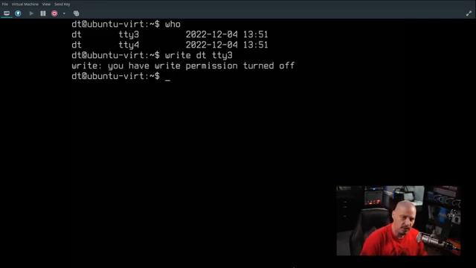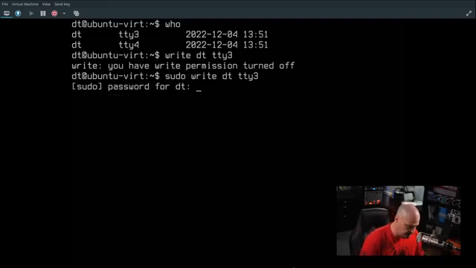So there's a couple of things I could do here. I could just up arrow, and I could run this command with sudo privileges, because then I would have permission to do anything I want. So sudo write DT on TTY3. And you can see that I get a cursor that's just blinking. It's waiting for the message. What do you want to write? I'm going to say, hello, DT, exclamation, hit enter.